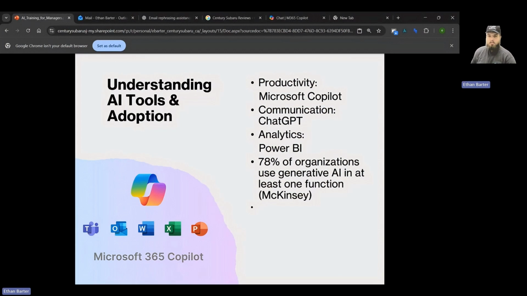ChatGPT. ChatGPT is great for communication. So if you have anything like an email you're trying to send, or you're trying to respond to a bad Google review, we're going to go over a few of those there today.